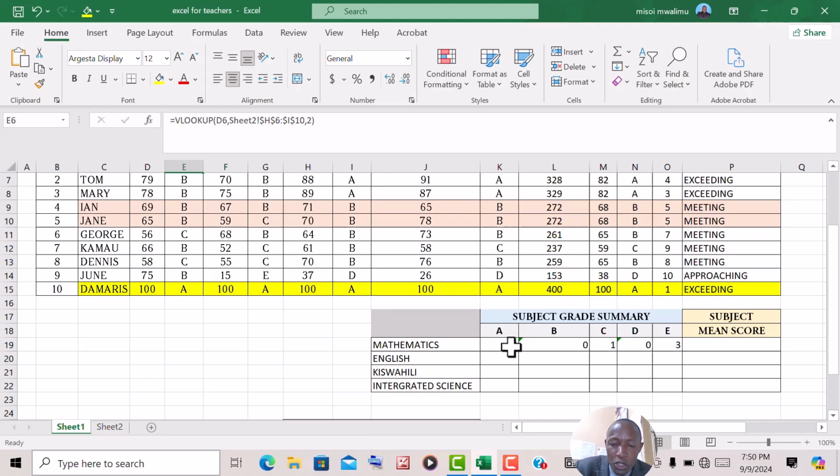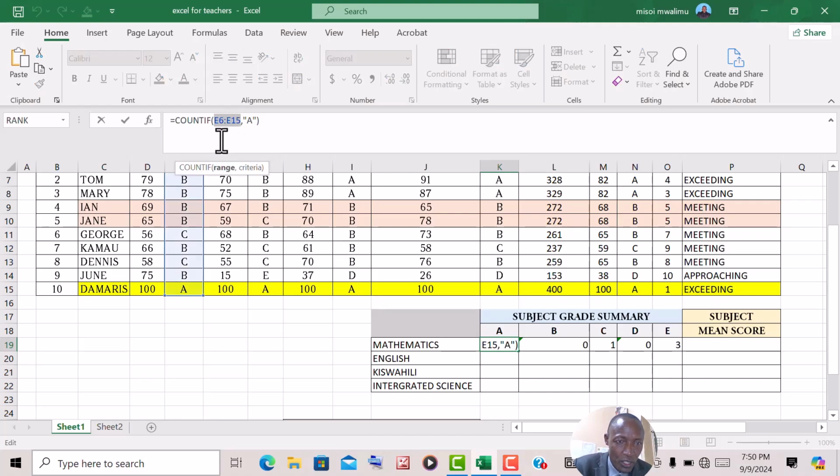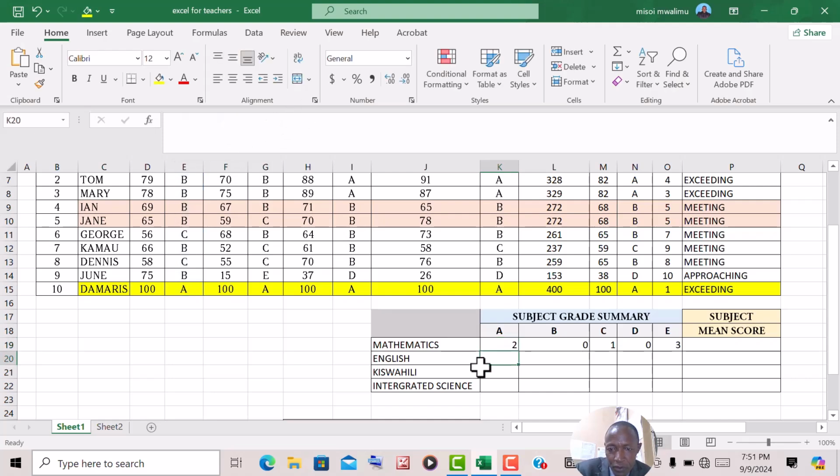Now, we want to apply this formula across here. So we have to make this range an absolute reference, by pressing the function key in Windows and then F4. Then you press enter. So you can see we have two A's. But if you apply it across like that, you find everything is 2. This is because it is still counting A's.